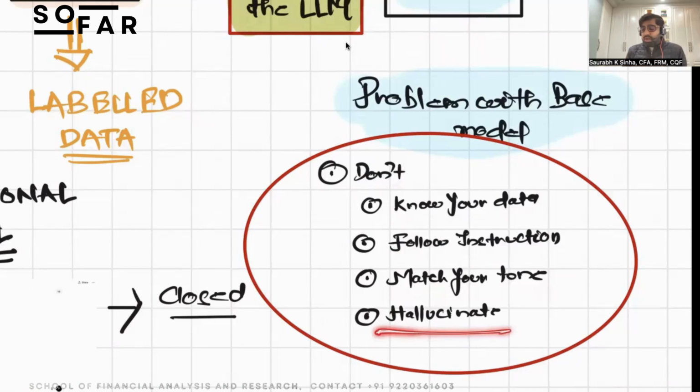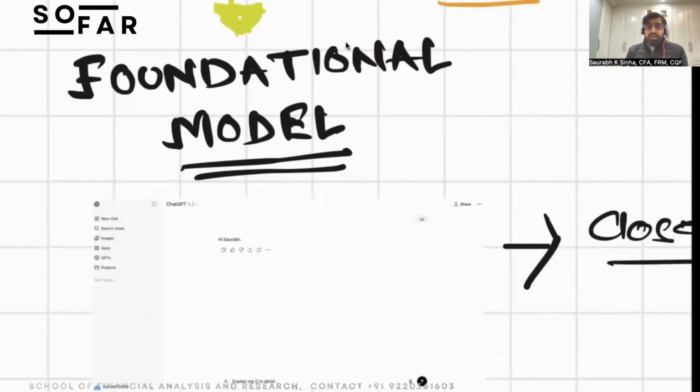And that's why what the model does at the end, they hallucinate. What is the meaning of hallucination? In the model space, they start doing guesswork. That's it. They start doing guesswork. So your base model, your foundational model, now this is GPT 5.2 and it is ChatGPT 5.2. It is a fine-tuned model.